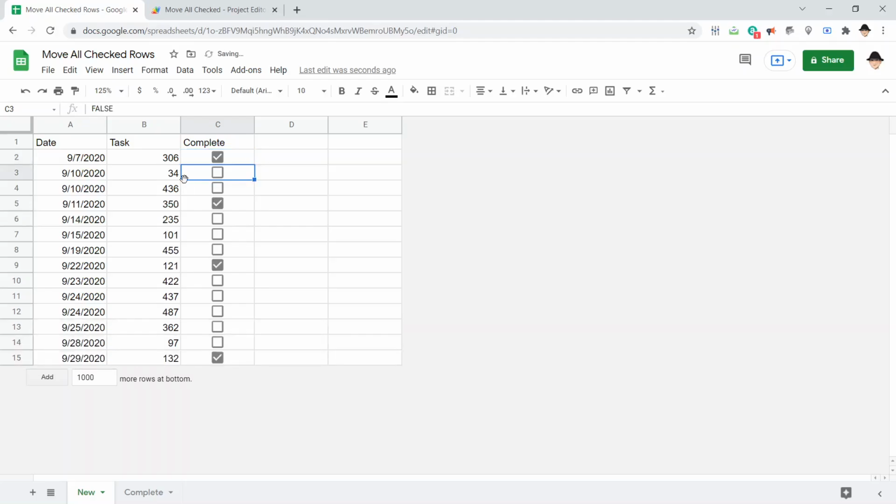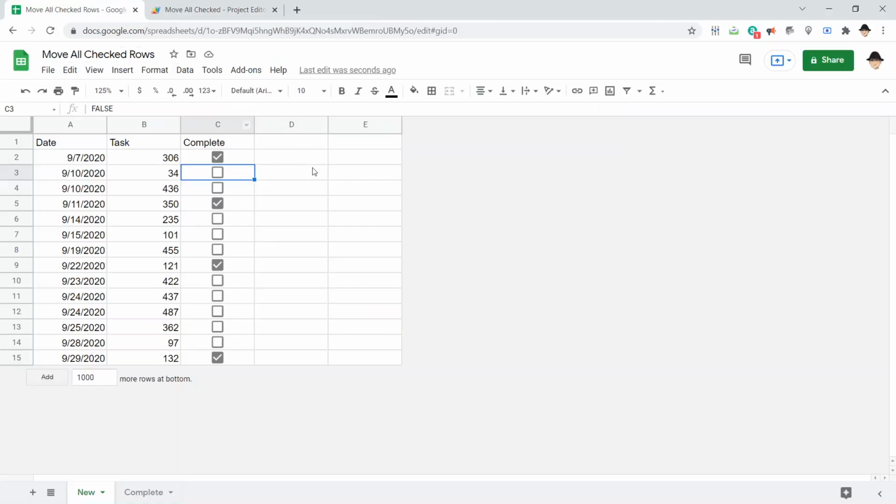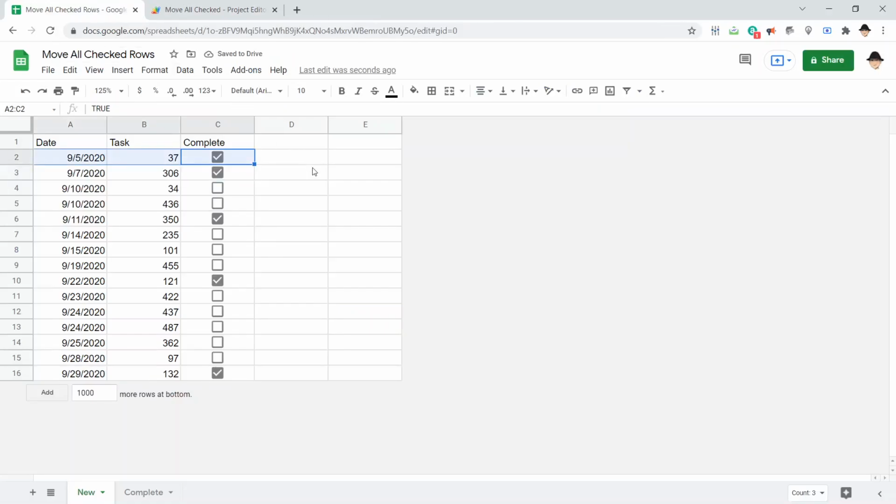And that's because it's still iterating over the entire data.length. So it finds a row where column C is true, and then it deletes that row from the sheet and from the data. But then it continues on to the next row I. So like this, it checks here, it sees that C is true, it deletes the row. Now it moves on to I equals 1. And remember, I equals 1 is the second row, so that's here, but it's deleted this one. Okay, so it's actually moving to here.